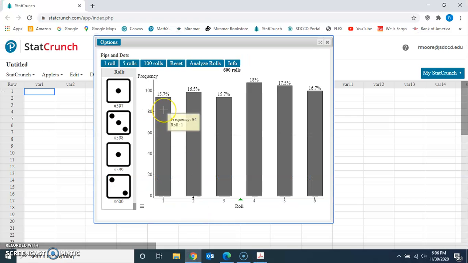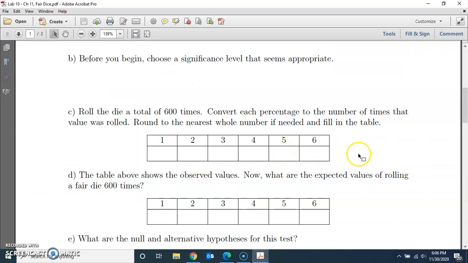You could also say, hey, we rolled the die 600 times and it worked out as 15.7% of the time. We could figure it out that way as well, but it's kind of nice. It just shows me, and if I hover over the 2, that happened 99 times. So that's how I want to fill out my table right here.